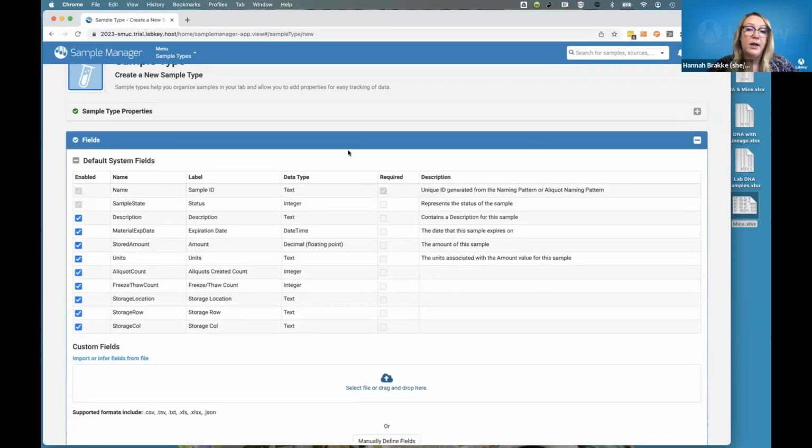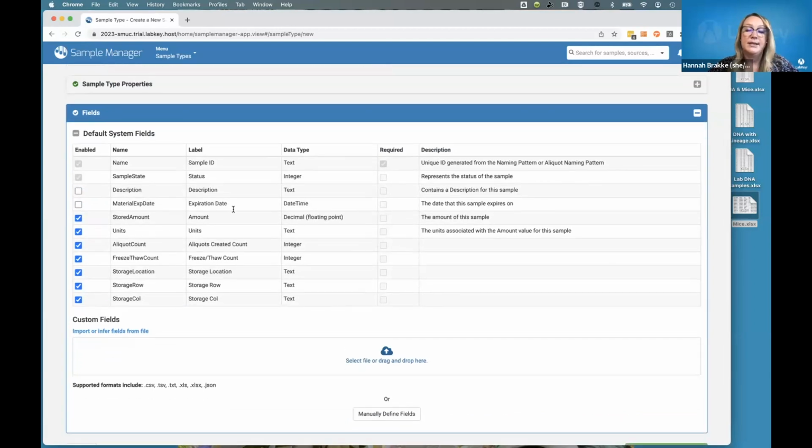I also now have the opportunity to define the fields or the metadata that I care about capturing on my DNA samples. You can see here we have a number of system default fields. Again, I'm going to select the ones or deselect the ones that I don't think are relevant to my DNA samples. A description or an expiration date are things that I'm just going to take off for now. Again, I can always come back and add that later.